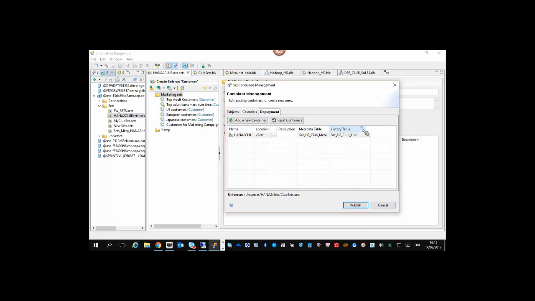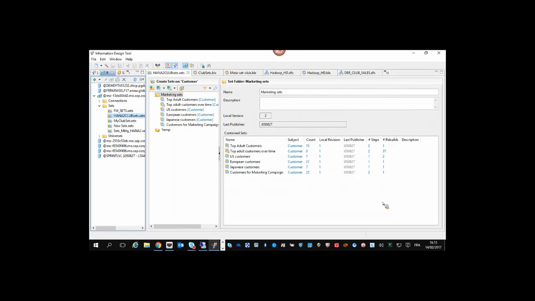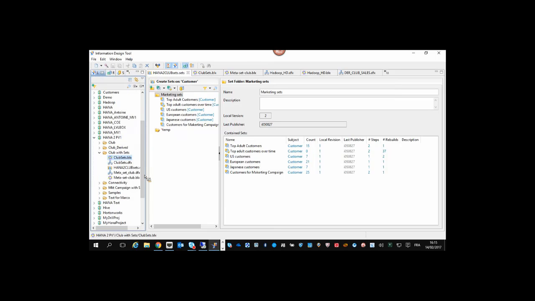So here I have two tables which are going to be written into the database, and it's not necessary, but I can give the name, and I usually give the name to those tables so that I can later retrieve them for further usage. So the first thing to do, you have to build the set container on top of a universe. Now once the set container is built, you can actually retrieve it locally and then work with the set container in the information design tool.